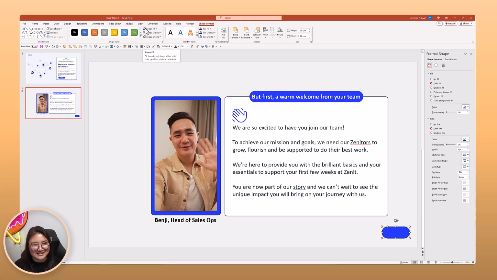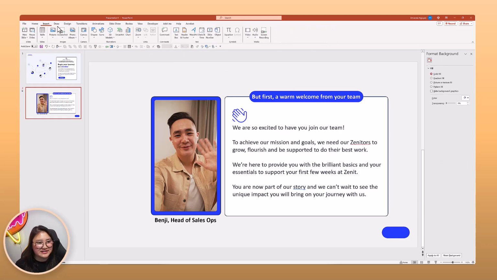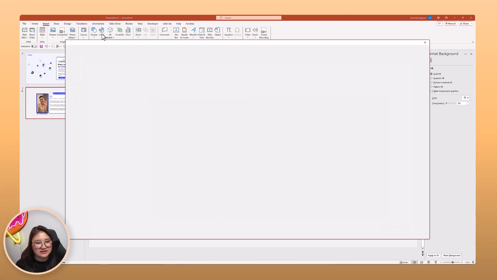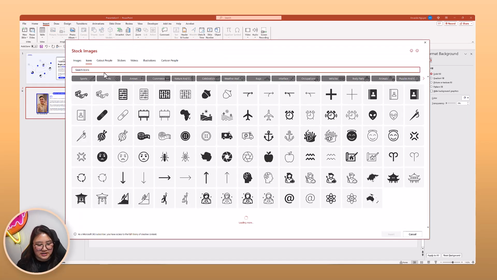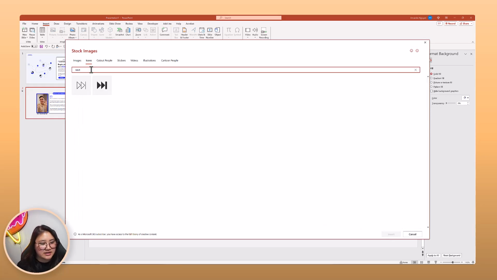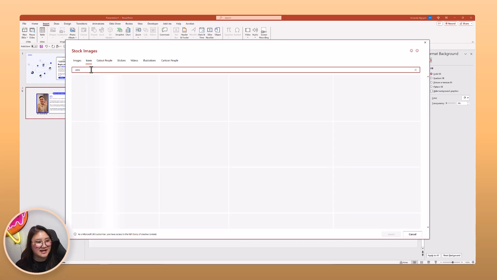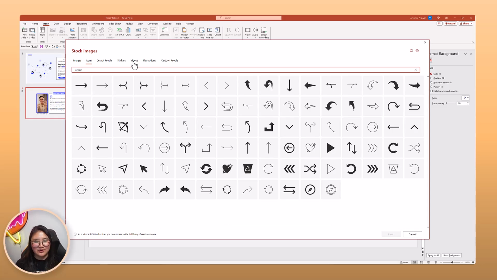Shape fill in the electric blue or the color of your choice. Outline is none. And I'm going to use Microsoft PowerPoint's existing iconography. So select the insert in icons and I'm going to type next. It wasn't next, my bad. It was arrow. Oh my gosh, Amanda, I'm so sorry. Arrow. There you go. And then you have all of your arrows that you can pick and select to create your button. But I'm going to use this one.